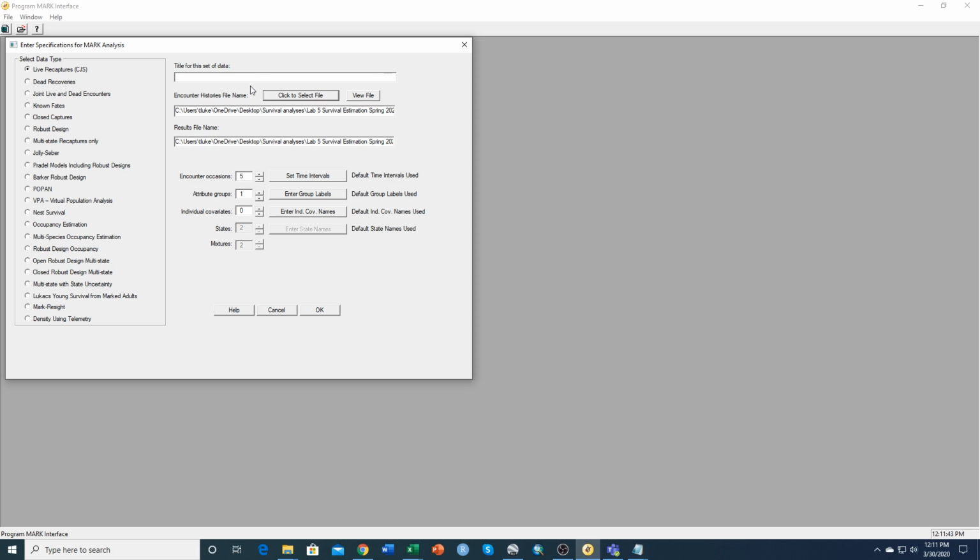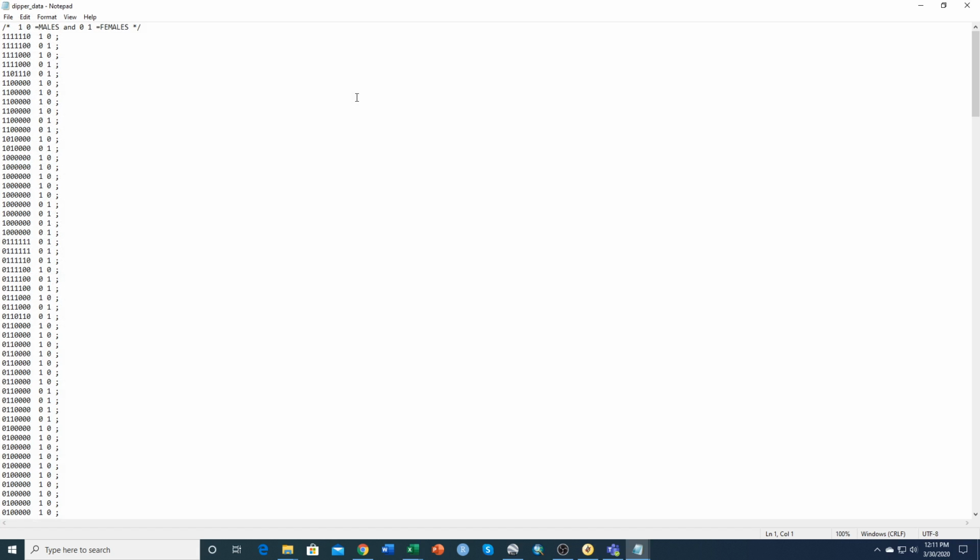So got the data imported. I'm just going to call this dipper. And it's always good to take a look at the file. You just click View File. And this is a Cormack-Jolly-Seber, so we just have one or 0 for each occasion. So in this case, we have 1, 2, 3, 4, 5, 6, 7 occasions. And then we got two groups. The first column indicates that it's a male. The second column indicates it's a female. So that's important when we get to our group definitions.